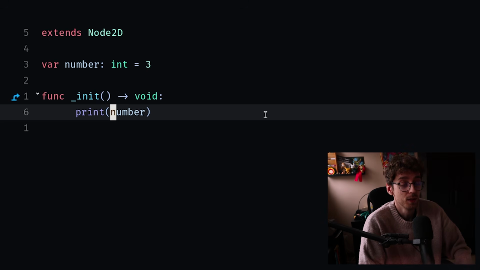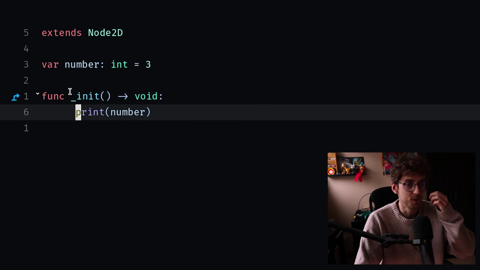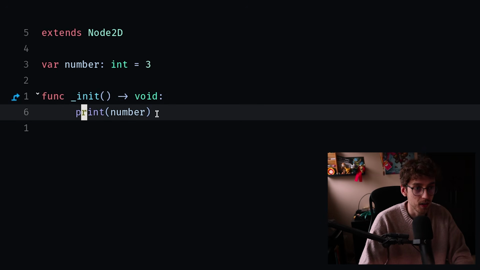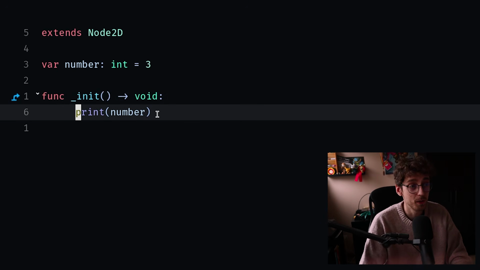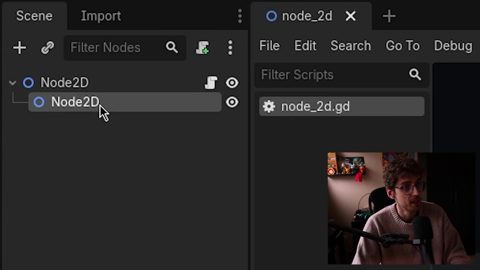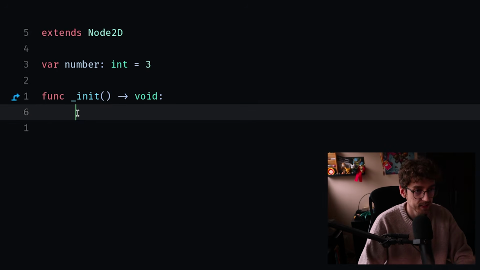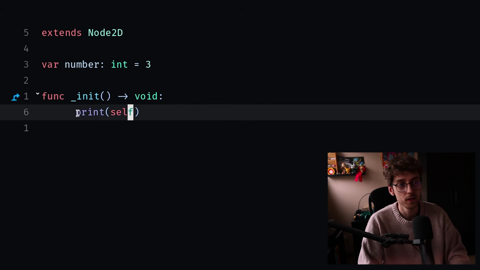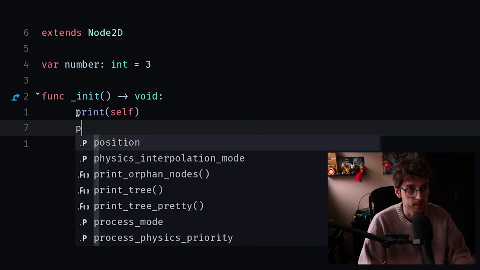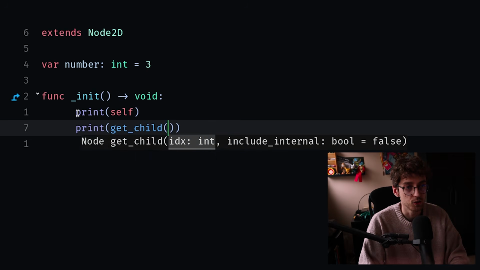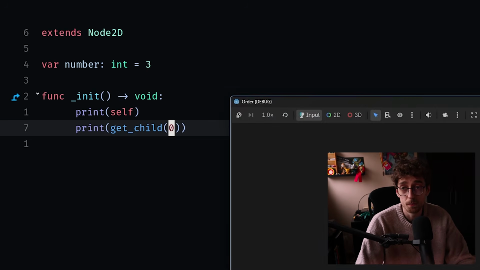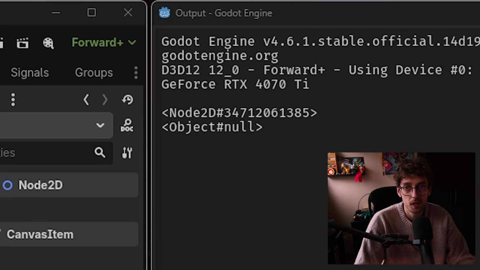That happens here, but there are limitations to this that I'll show you in a second, because let's say you want to do some more stuff when you initialize. For example, I want to be able to get a reference to my child node. So we have a Node2D with a child node. Let's say if I do print self, first of all, this should work because I am initialized. And then if I do print get child 0, let's see what shows up in the terminal. We get our self and we get object null.